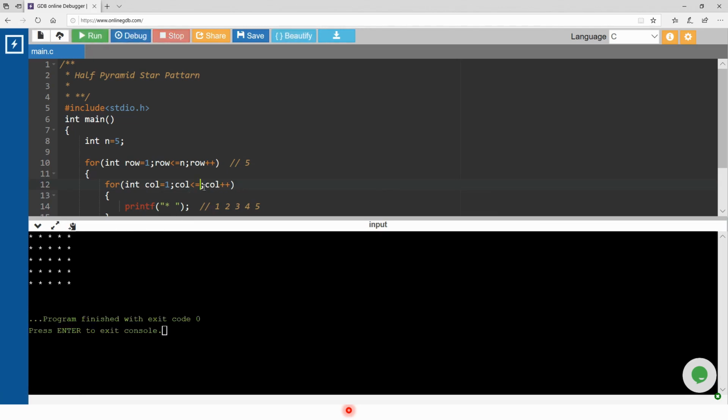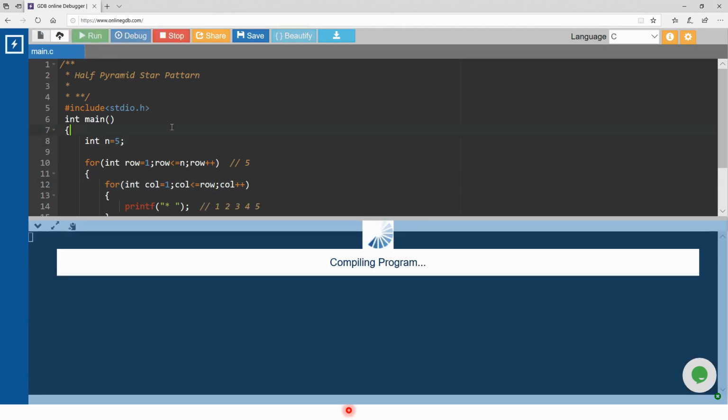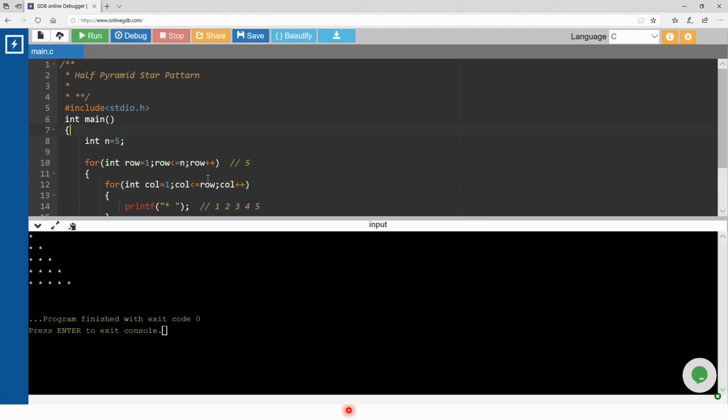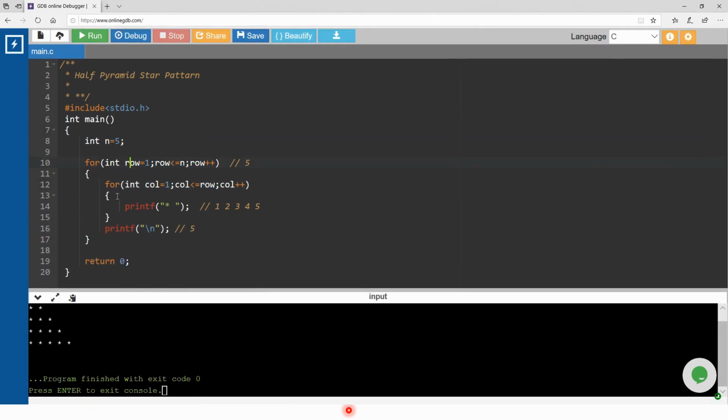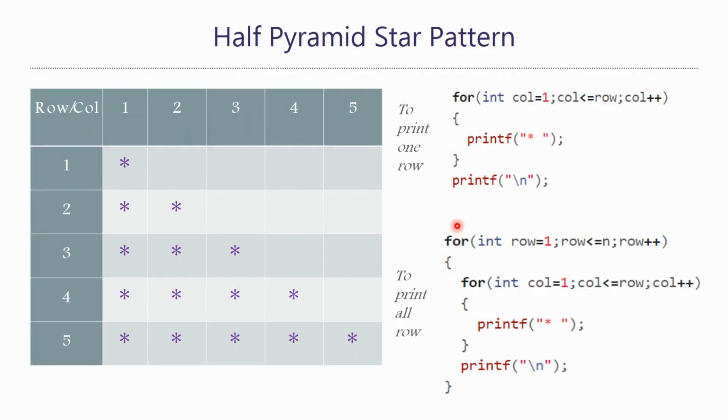So I'm going to use row here, sorry, I'm going to use the row number to print the pyramid. So that's how. This is the code to print a pyramid star pattern. Now we know the logic and the code to print a pyramid star pattern, right?